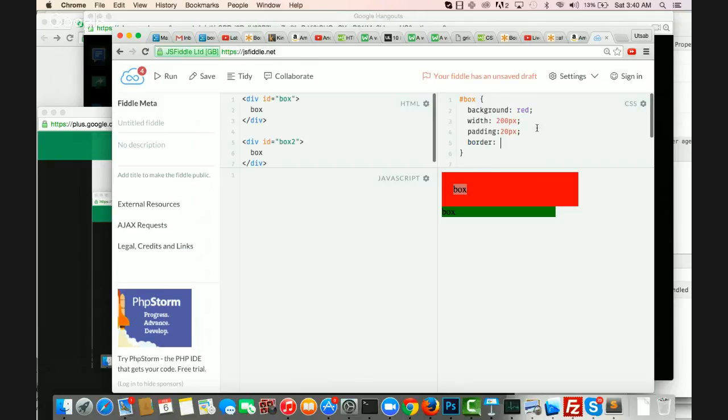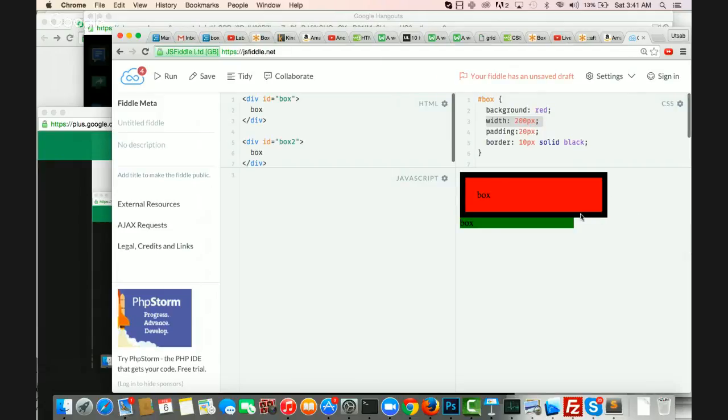So border, 10 pixels, solid, black. Now it's even bigger. So you can see how the total width it takes up is the actual width plus padding plus border. This can be misleading and confusing, especially when you have inherited padding, inherited borders and whatnot. Then it becomes really hard to know exactly how much space something takes up. And you can imagine trying to make something pixel perfect, and make, say, the green box appear exactly below the red box, or on the same line as the red box, and you need to know exactly how much space both of them take up. That becomes really challenging.